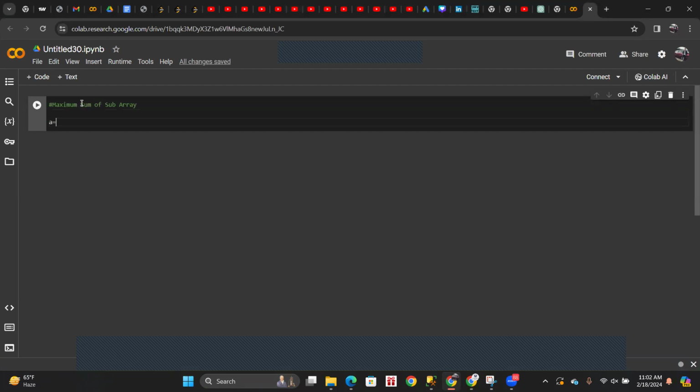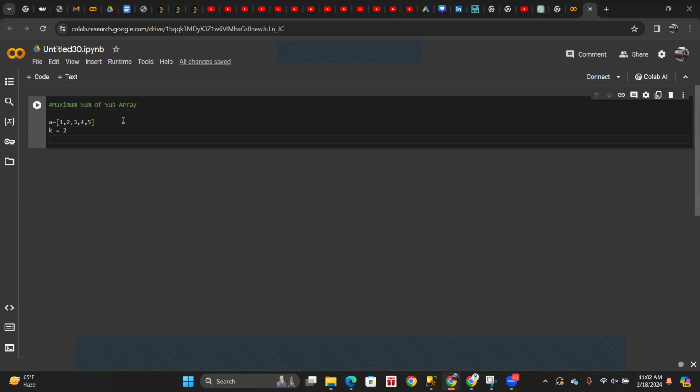Suppose there is a list, and array is basically a list only. Suppose there are 5 elements in the list: 1, 2, 3, 4, 5. And there is a number k that will also be given by the user, k is equal to 2. If we are only taking two elements from the list, we have to find the maximum elements and then do their sum.